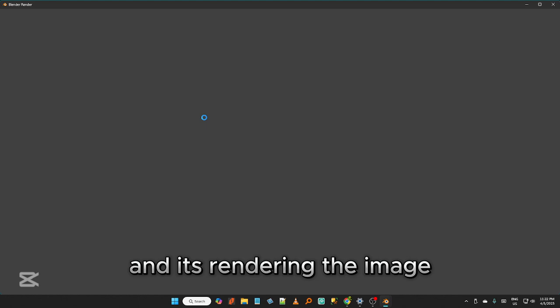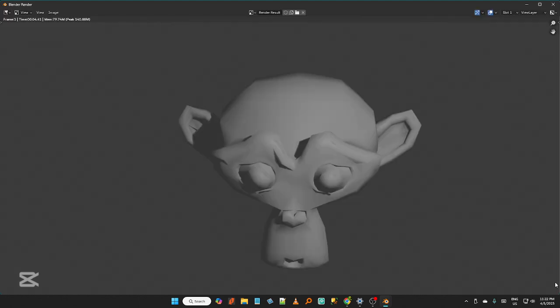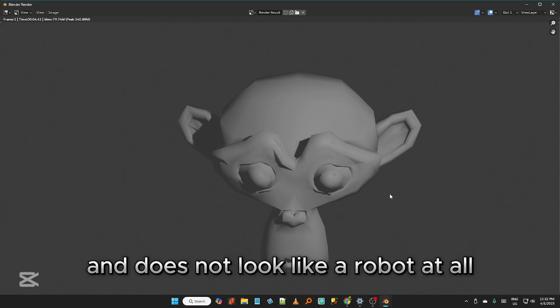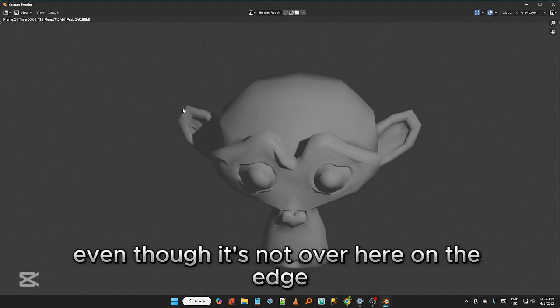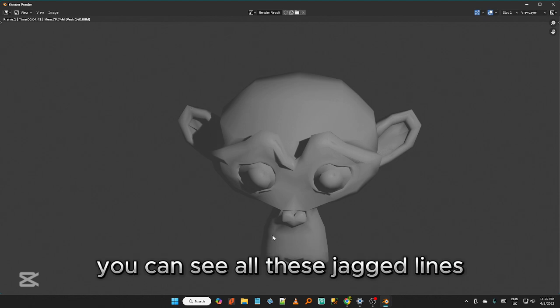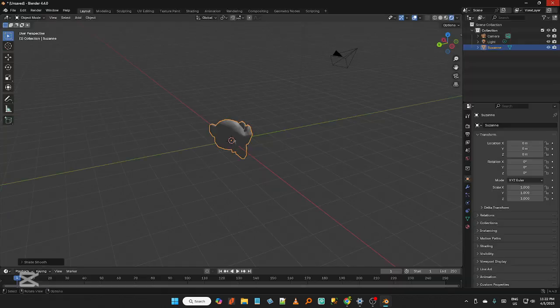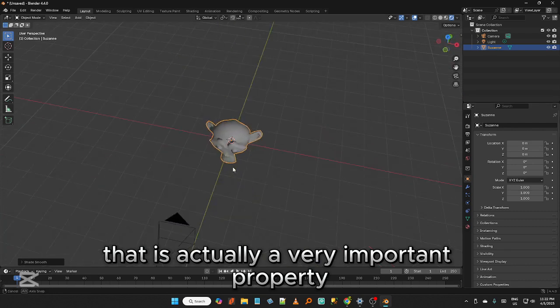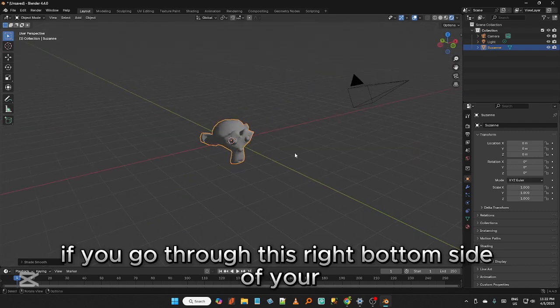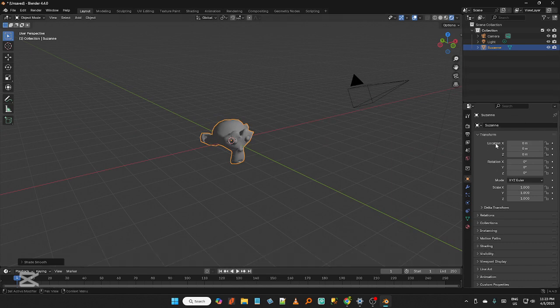Let's take a photo of that. Let's render the image. And look at that, it does not look like a robot at all. But you can still see these jagged lines even though it's smooth over here. On the edge you can see all these jagged lines. How do we fix that? That's actually a very important property.